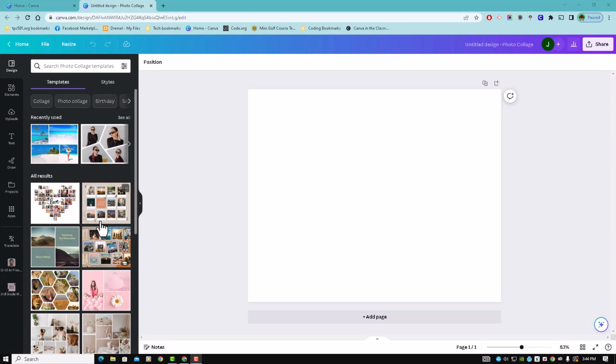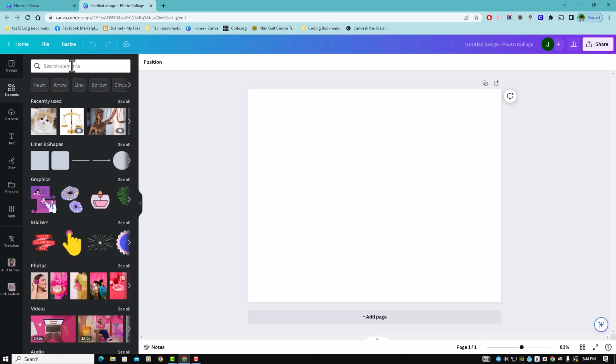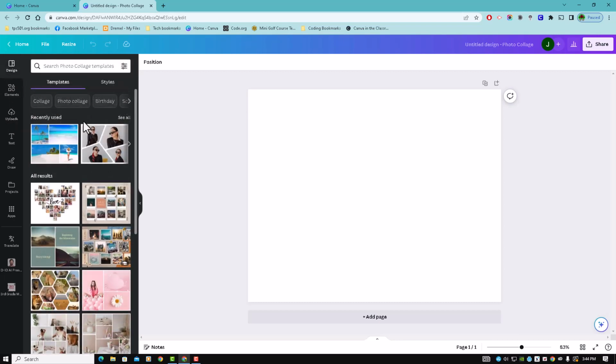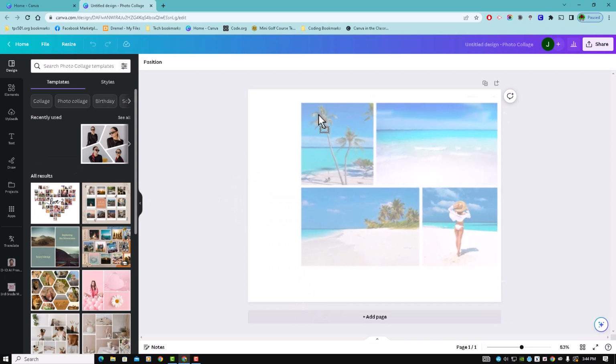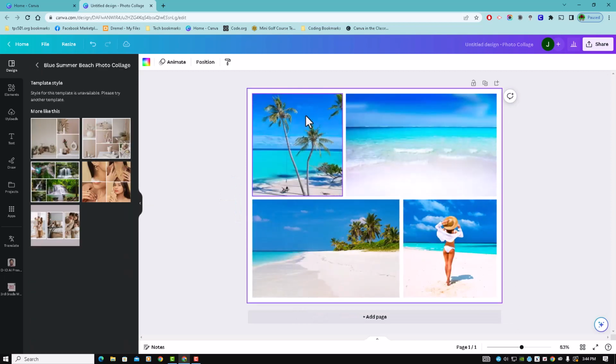You can fill it with pictures that are already in your elements, so you can search for different pictures. You see some of my recently used, but you can put in photos and different things like that. Or you can also upload your own pictures. Most of the time, when you want to make a photo collage, you'd want to use your own pictures. If you have fun pictures in certain poses, then you can put them in here in those different places. Keep in mind, when you're using pre-made frames, the picture is going to fill the area. You can't really edit it once it's inside.